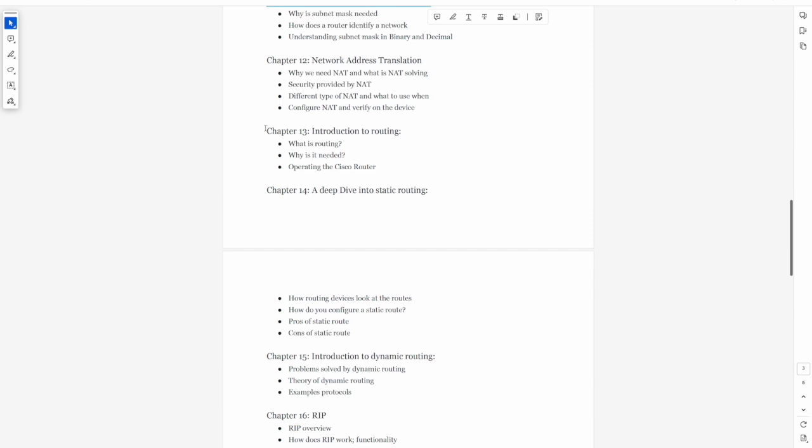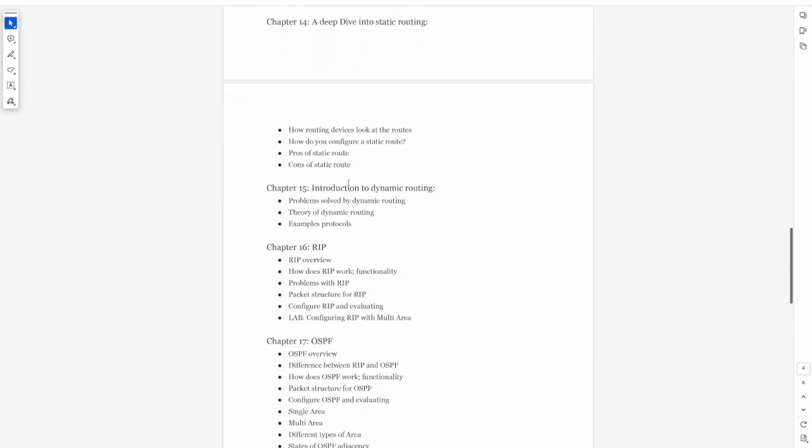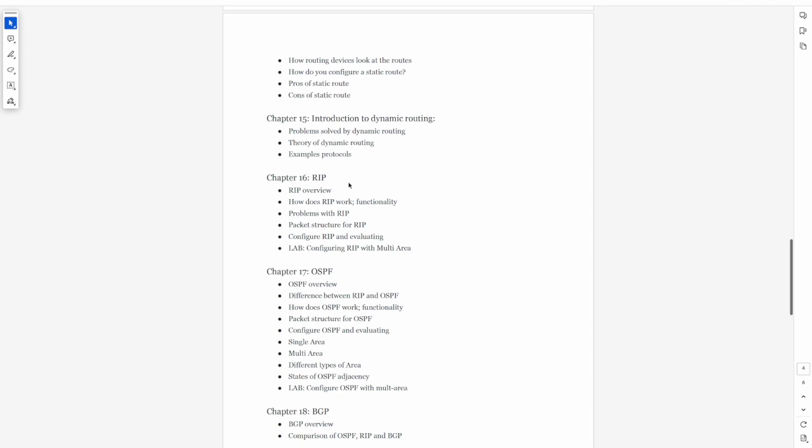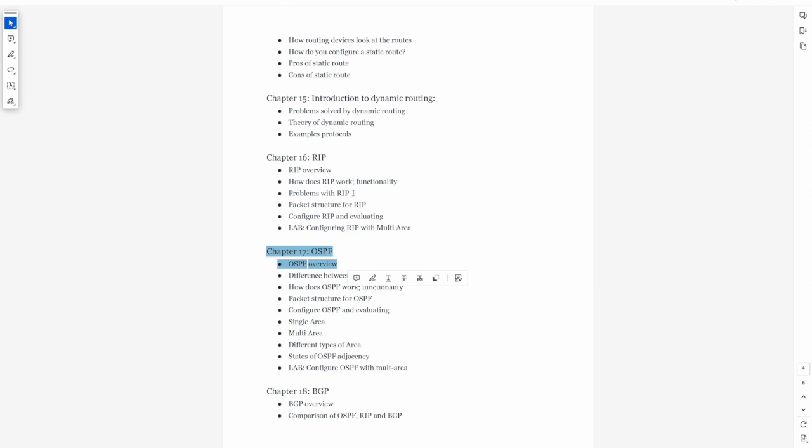Then we will get into the more routing-related stuff, right? We will configure the router, and then we will show you how routing actually works. And then there are different types of routing. One is static routing and dynamic routing, and you will be mastering these two protocols, RIP and OSPF, in depth in this particular course. It's not only the things that have been covered in CCNA, but you will go deep into different types of protocols, different elements of these protocols.